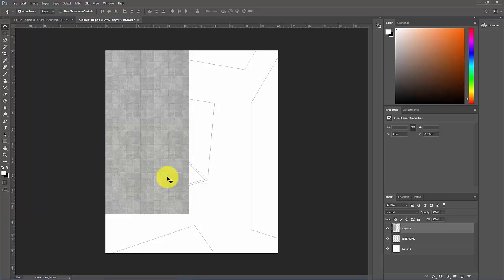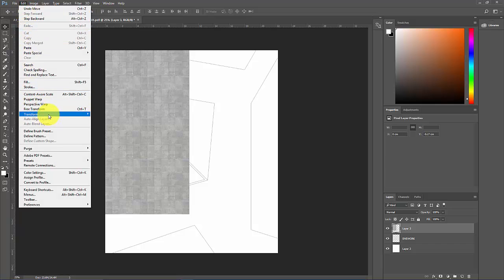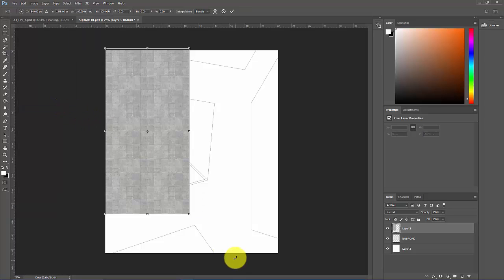So I'm going to press Control T, or you can go to Edit and use something called Free Transform. But the shortcut for that is Control T. So Control T, if I do that, I can do a few things.